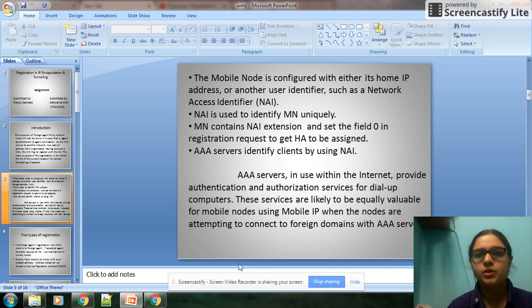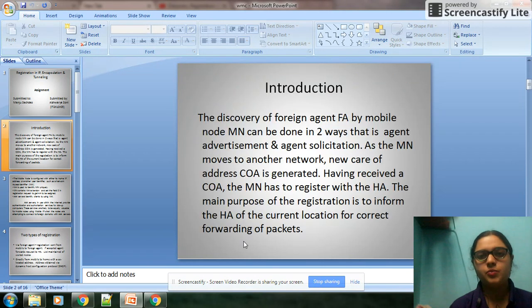Today I'm going to explain registration in mobile IP, encapsulation and tunneling. Before we move on to the topic, I would like to give a brief introduction about why we require registration. Whenever a mobile node moves from one location to another, its care of address changes. The new care of address should be registered with the home agent for the correct delivery of packets. Therefore, this is the purpose of registration.